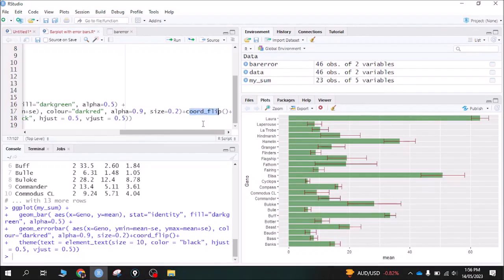If I didn't use this function, these names, which are vertically positioned, would be horizontally positioned along this mean data. When I did that, these names were all crowded, so I just flipped the bar plot. Here, this genotype is our x-axis and this is our y-axis. It's just flipping the graph to one side. If you don't use it, the genotype will be in the position of the mean and the mean will go to the position of the genotype. That's a simple difference.